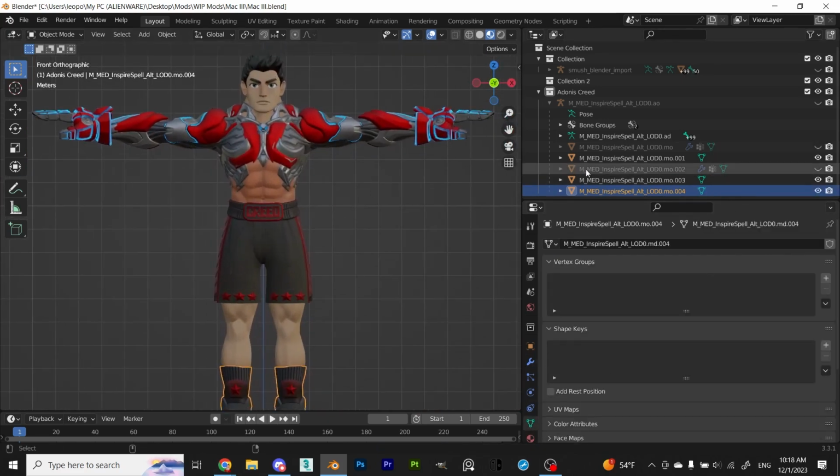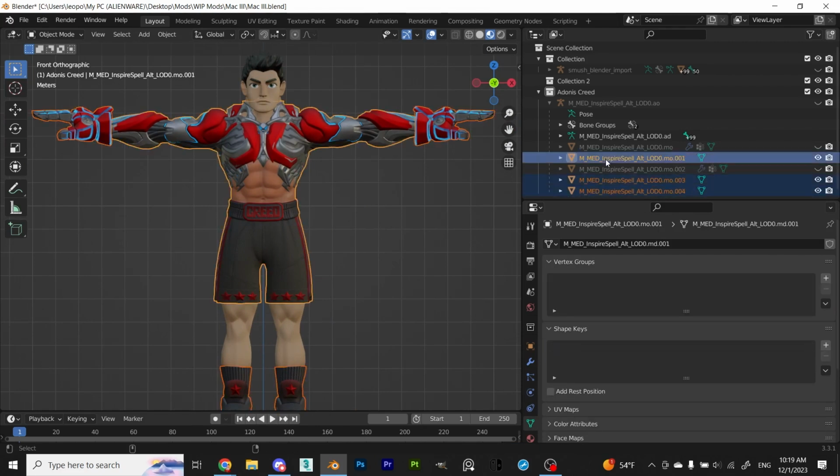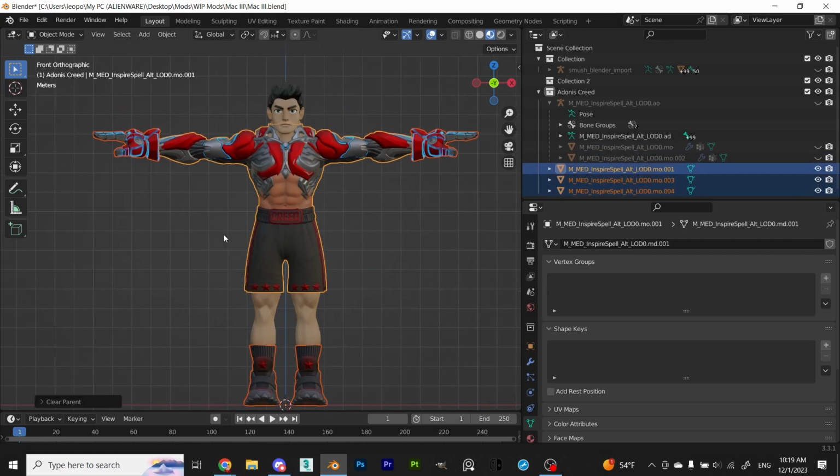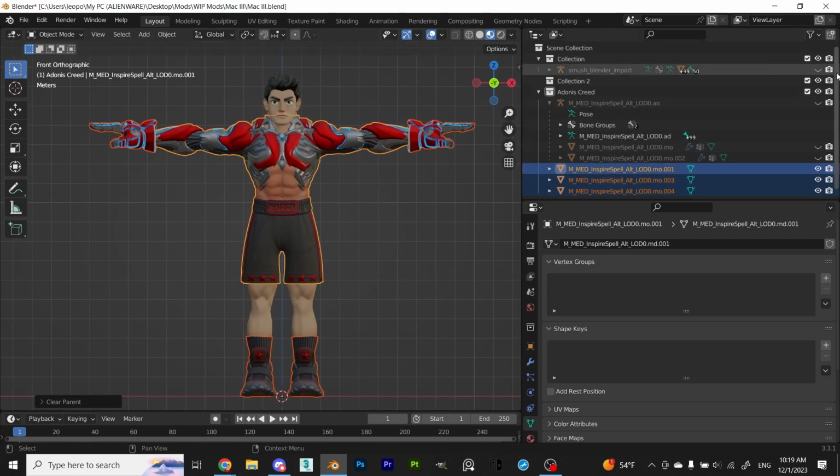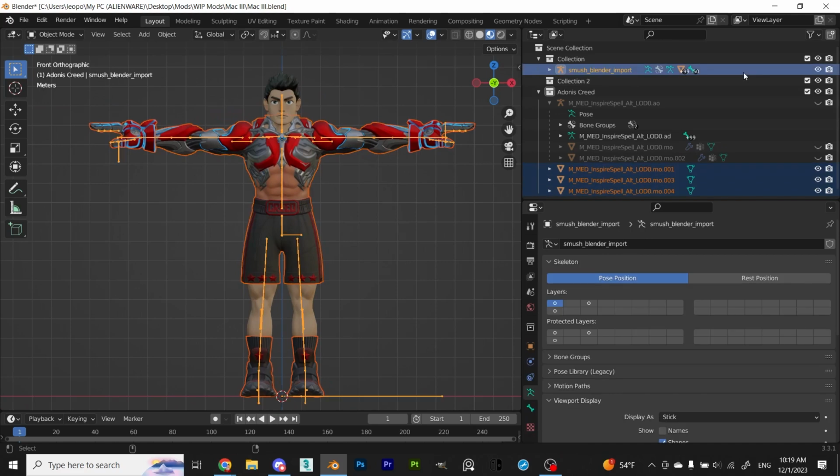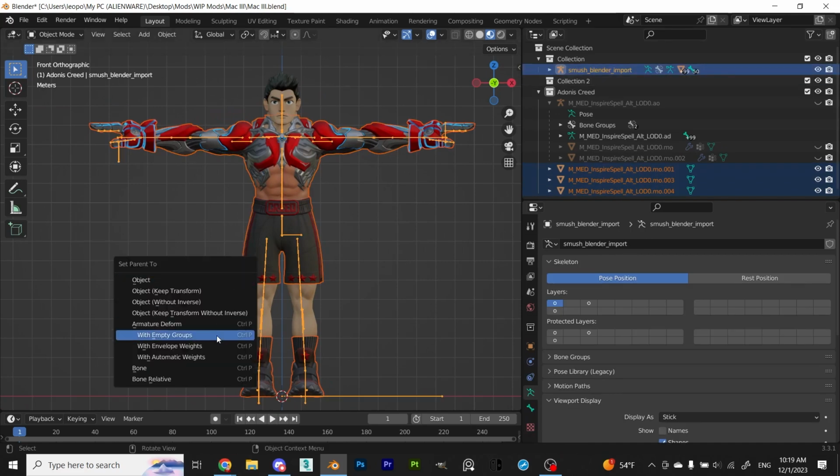Once you finish doing that, clear the parent of the meshes using Alt-P. Then select the Smash armature and then use Ctrl-P to set the parent, and you would want to set it to empty groups.